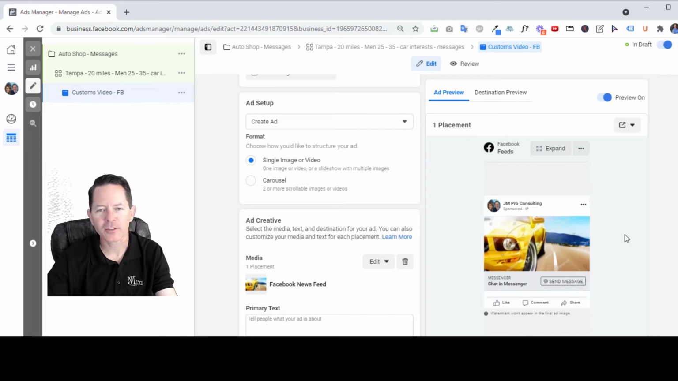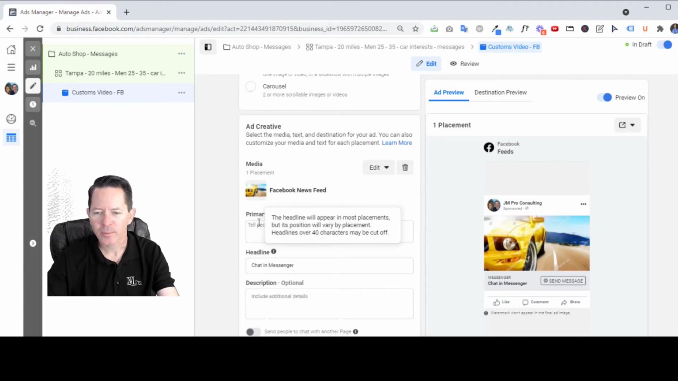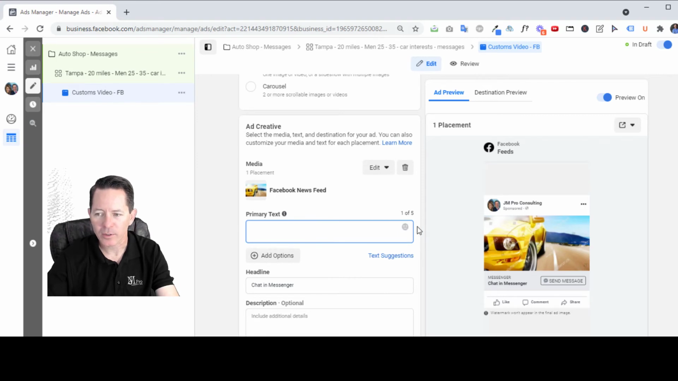Don't use stock images. Use your real picture of whatever it is you're trying to do. Now, you can use a picture of anything, but ideally this image shows, hey, if I look at this picture, oh, yellow Mustang, maybe they're doing paint or wheels, right? But that's what you'd want to do. Here, primary text, you want to call out what the people are.